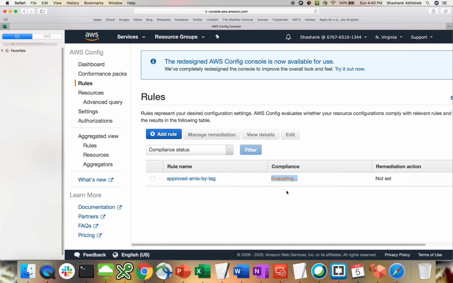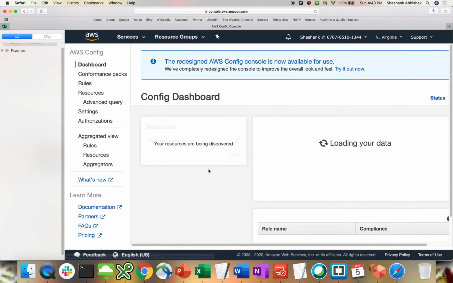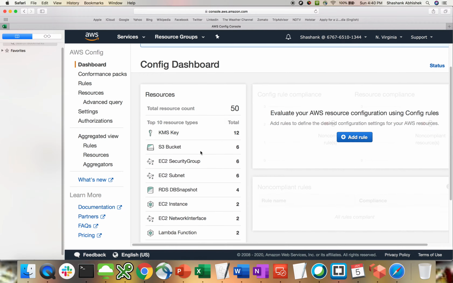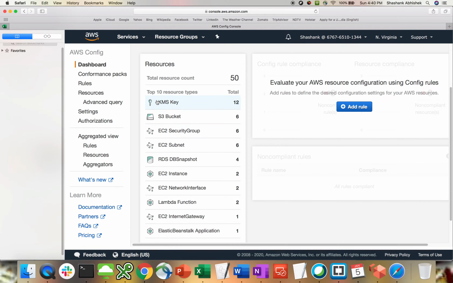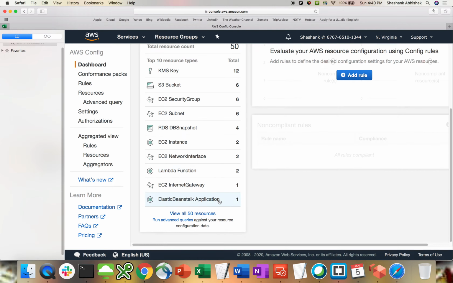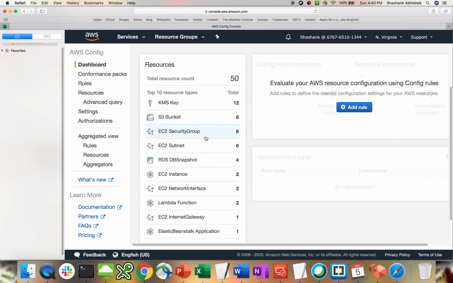This will evaluate the compliance of my EC2 instances, which I'm going to see over here. It has recorded the settings that we have turned on. It has scanned the resources over here, like I have KMS key 12, S3 bucket 6, EC2 security group 6, then subnets, RDS instances, snapshots, and everything. So in Northern Virginia, I have a total of 50 resource count. Now, based upon the rule that I have created, which is for the AMI tagging, on the right hand side, this will show the evaluation of the compliant and non-compliant resources.